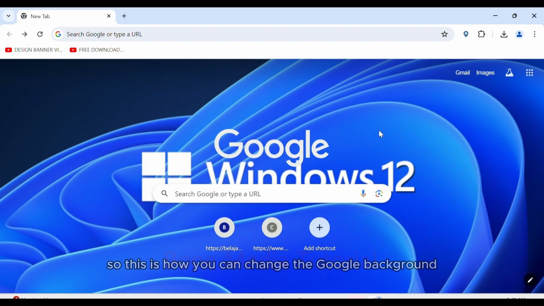So this is how you can change the Google background image and Google Chrome theme.